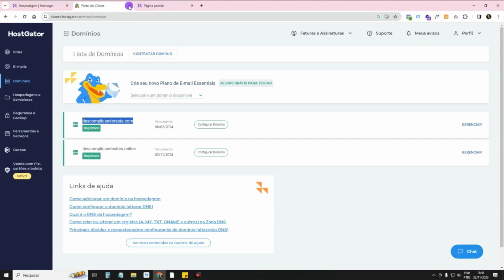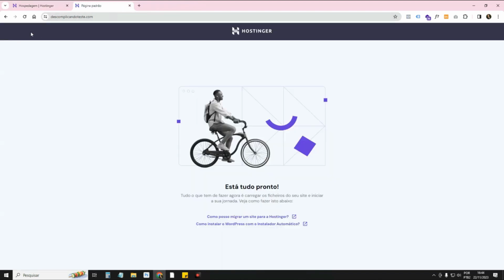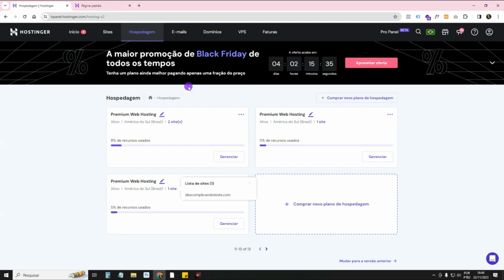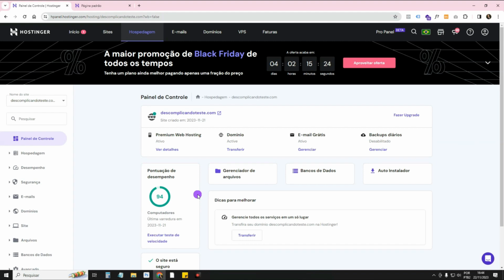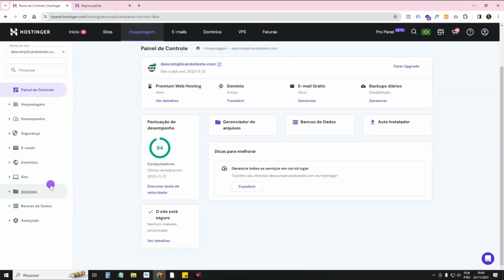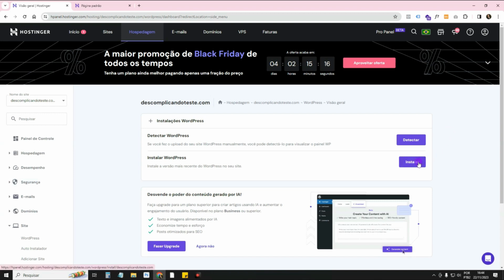Then you'll access your Hostinger panel. You can close the other hosting, HostGator, whatever. We finished what we had to do there. Remember, you're going to log into Hostinger. Click on Hosting up here. There'll just be a rectangle like this for you. You'll click on Website and click on the domain where you want to install it. Now you'll come to the side. Under Website, WordPress, click on Install here.